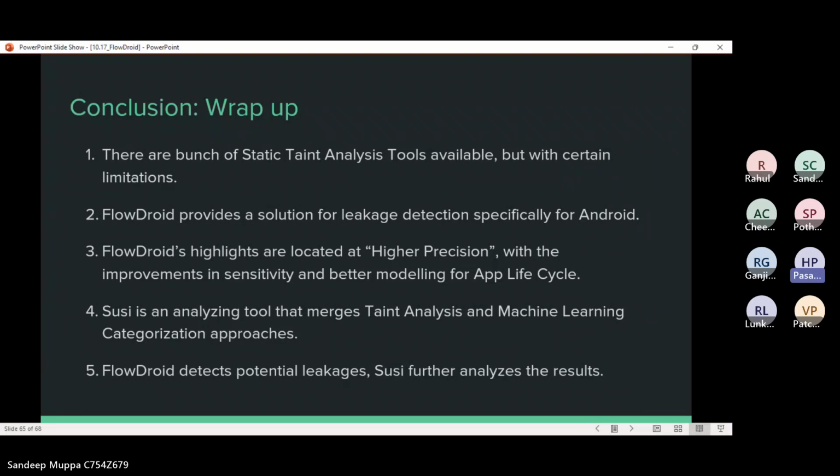To give a conclusion on this, there are a bunch of static taint analysis tools available, but with certain limitations. So what is static taint analysis? Static taint analysis tools are software analysis tools that examine the flow of data within a program's source code to identify potential security vulnerabilities related to information flow. And FlowDroid is specifically designed for leakage detection in Android, as we are already aware. It also offers higher precision, improved sensitivity, and better modeling of the application lifecycle.